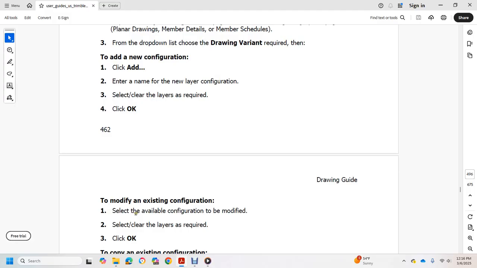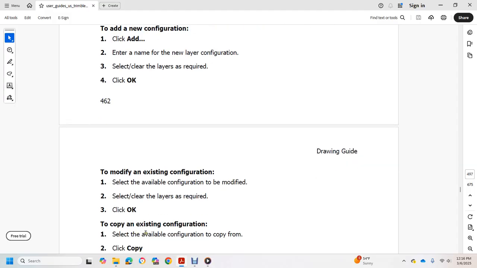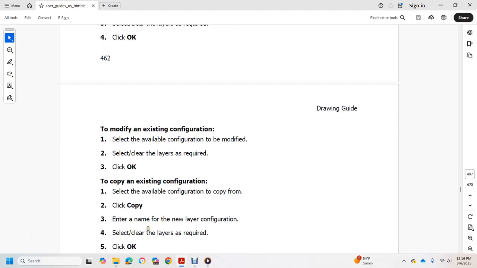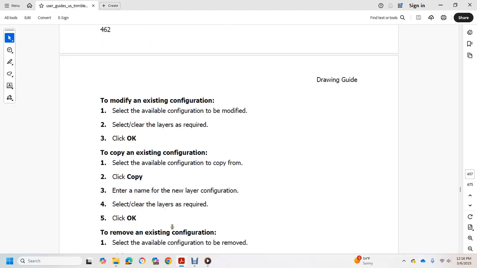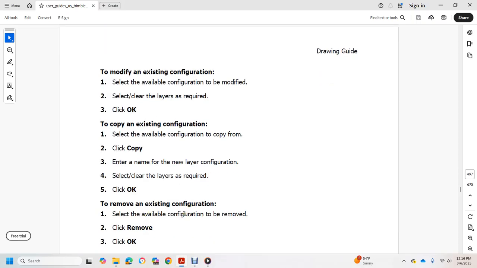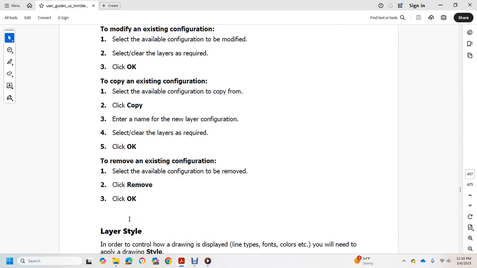To modify an existing configuration, select the available configuration to be modified, select Clear and the layers as required, and click OK. To copy an existing configuration, select the available configuration, click Copy From, enter the name of the new layer configuration, select Clear and the layers as required, and click OK. To remove an existing configuration, select the available configuration to be removed, click Remove, and click OK.